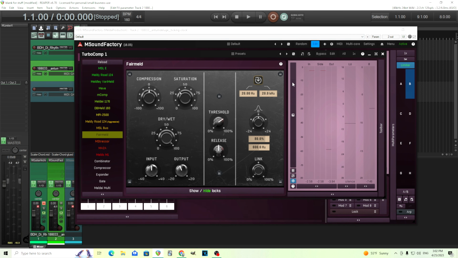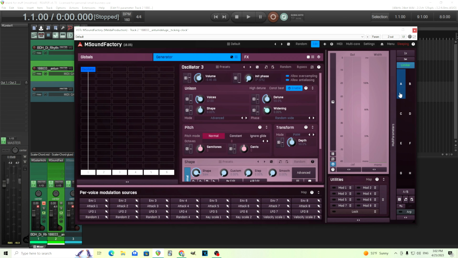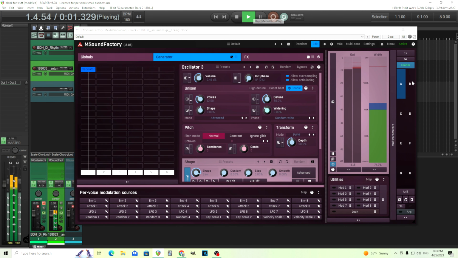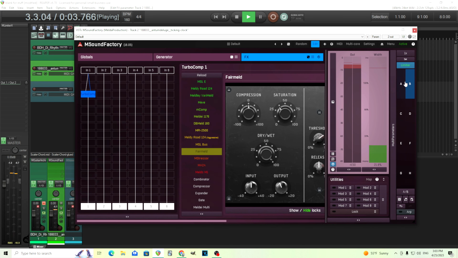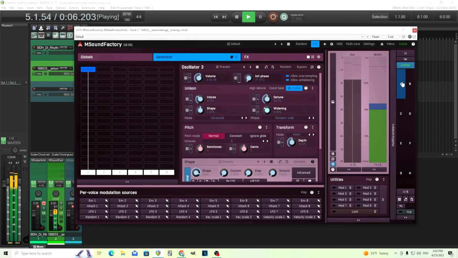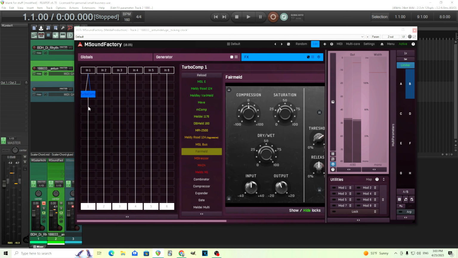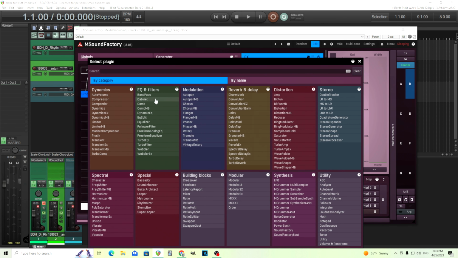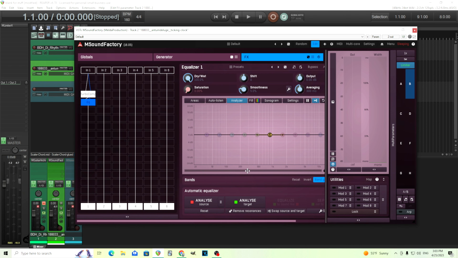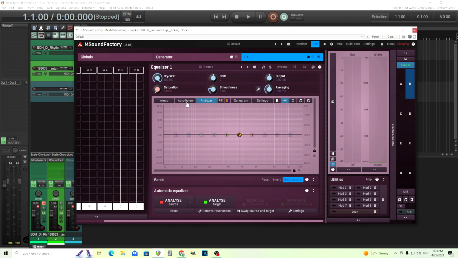Try to match the output as closely as I can. So I think that's sounding pretty good, and compare that to the first one. You can come in here, we can do some EQing as well. Inside here, we can use the auto listen to find which frequencies are annoying us.